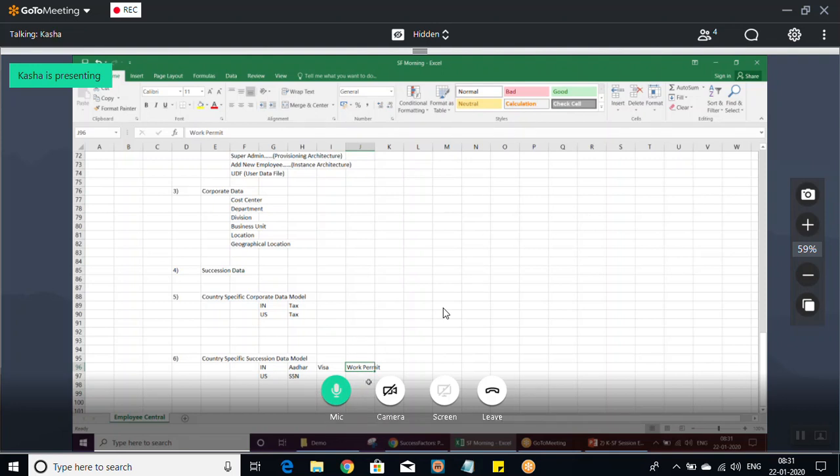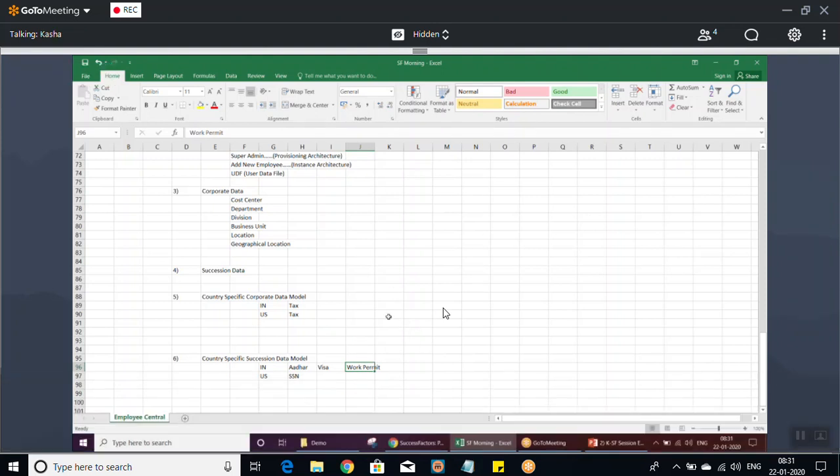No, work permit is not provided by the company. You have to apply to that particular government. But yes, if you join a company, the company does help you to process your work permit. All right, but work permit again becomes a succession data. It's not a corporate data.